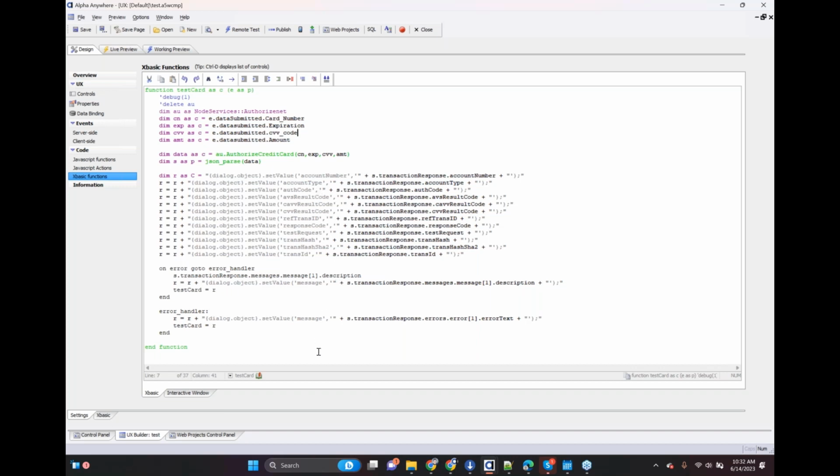That's great. And yes, we will take this project and put it up on GitHub for people who would like to see the implementation of Authorize.net working with Alpha anyway. And believe me, I'm horrible in XBasic. So there was a huge learning curve for me, and I never touched Node.